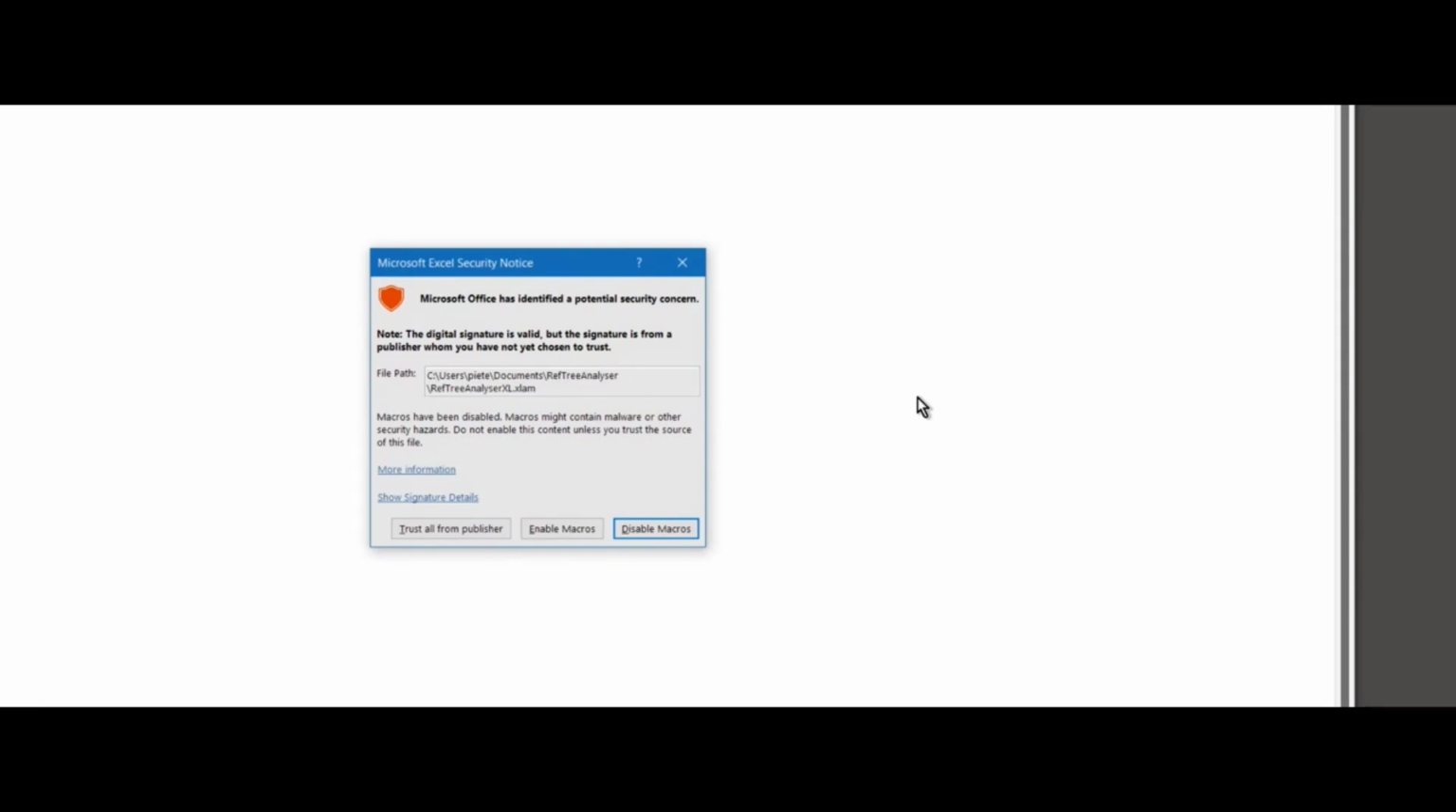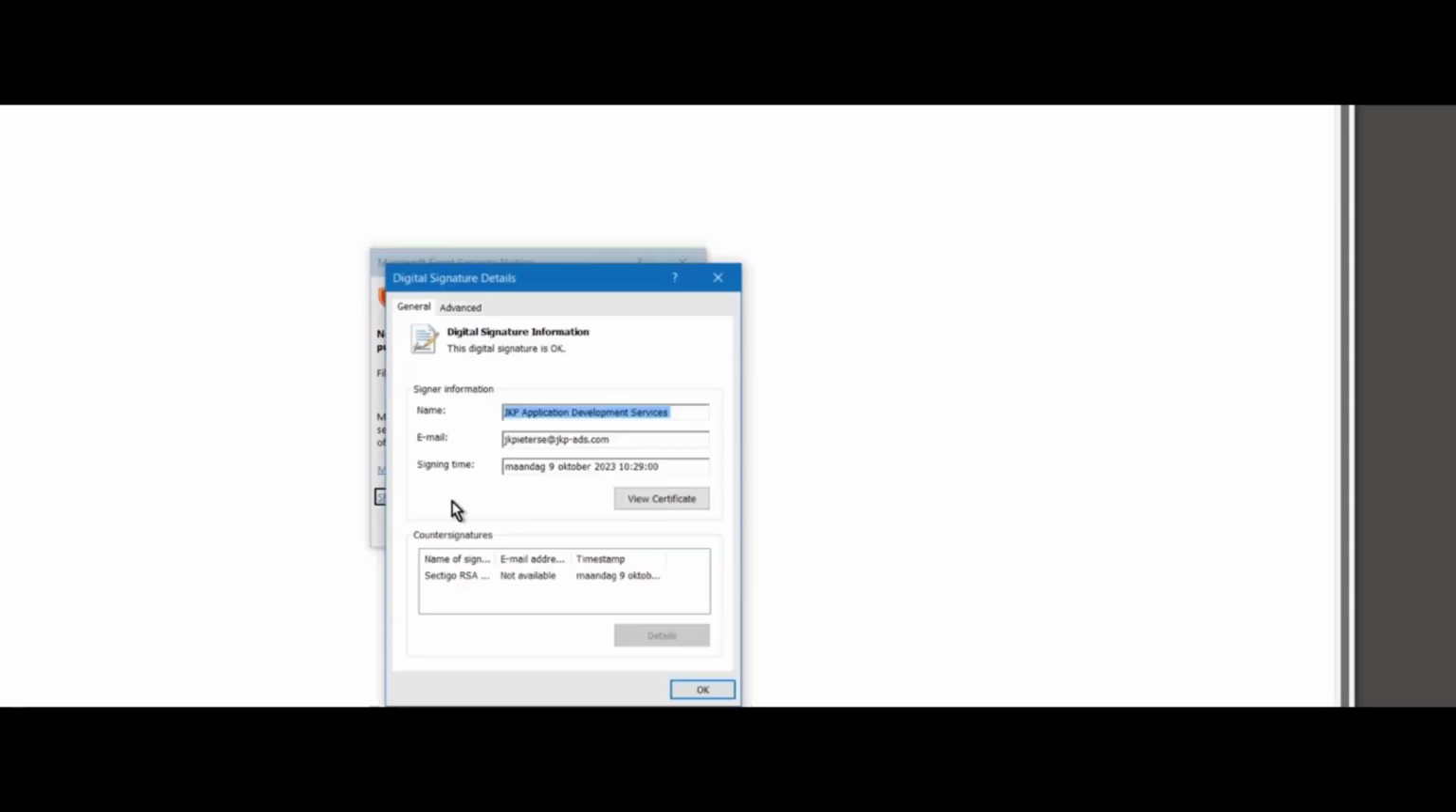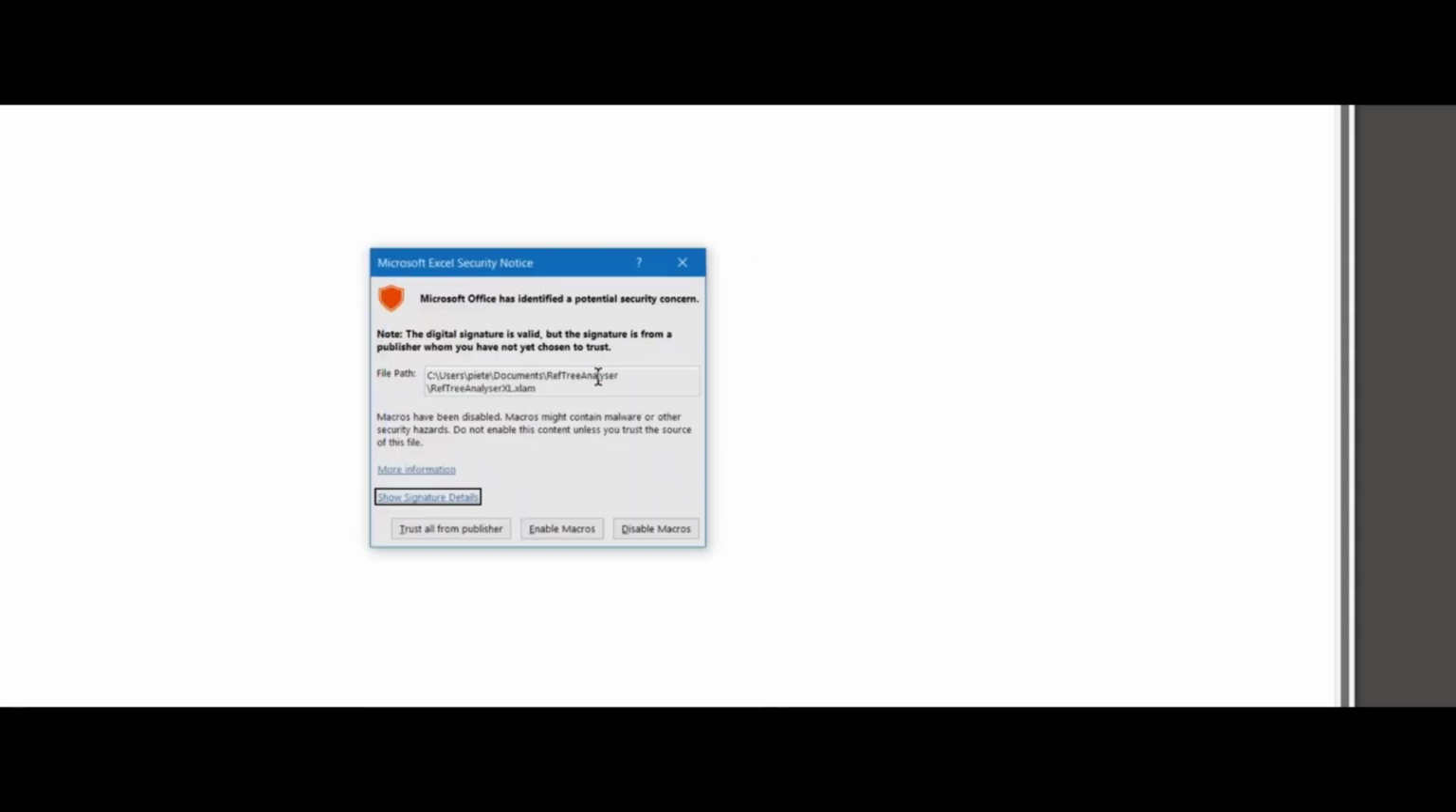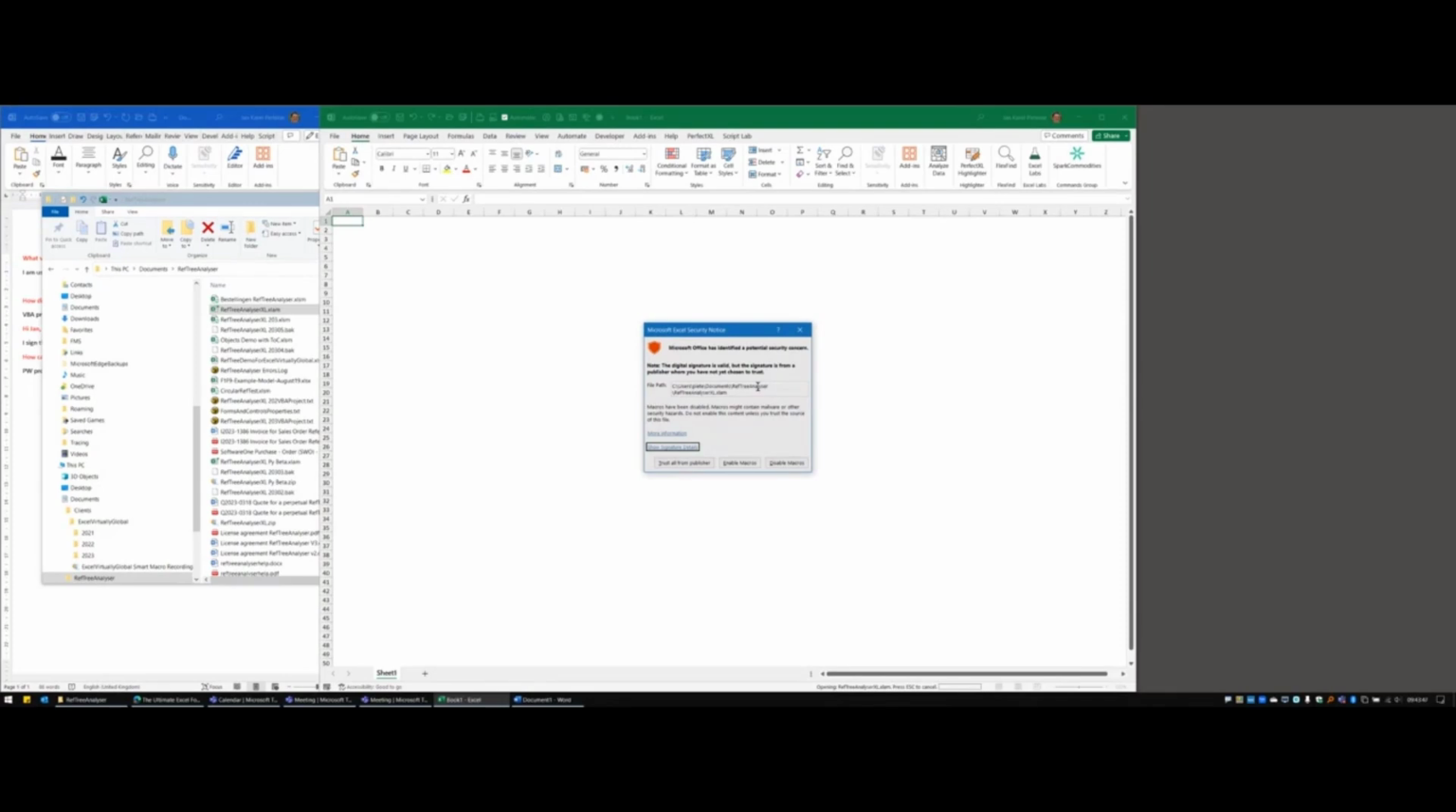So if, for example, you open that ref tree analyzer add-in file directly from Explorer or something, you'll get this pop-up automatically. And it's going to tell you that this file contains a signature. And you can show the signature details here and then see that that's actually my signature. So that's one way of finding out whether a file that you just downloaded is actually mine.